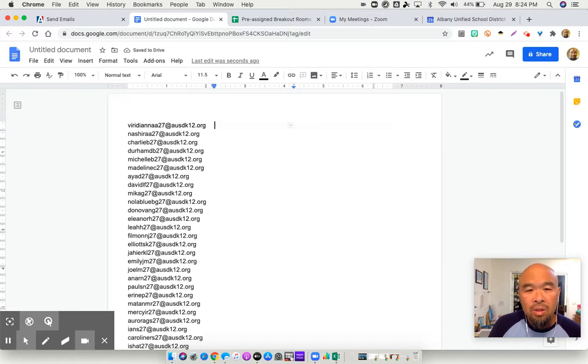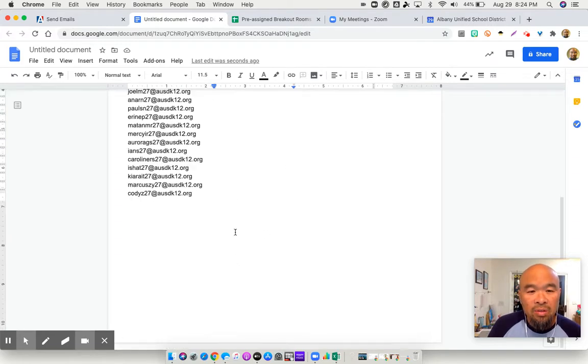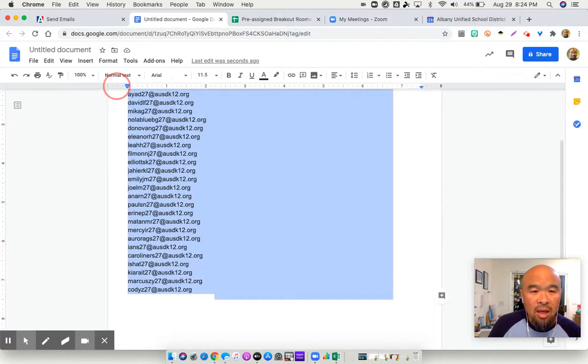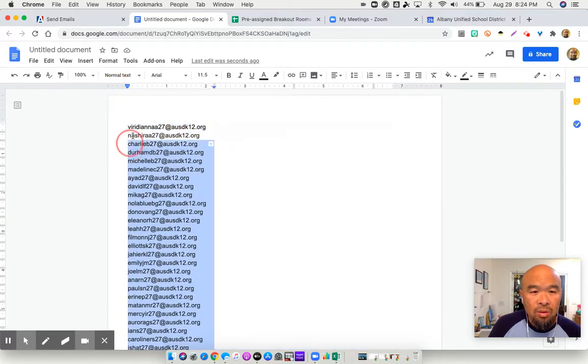Now, when you paste, you also have their full name and ID number. I deleted those just for student privacy, so what you're seeing here is just the email addresses. Now I'm going to pull these email addresses and copy those into the spreadsheet that I've shared out with you.